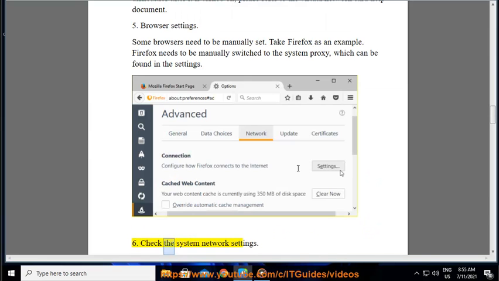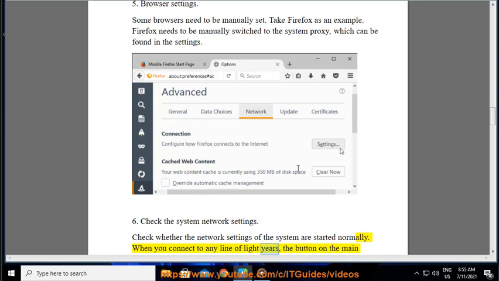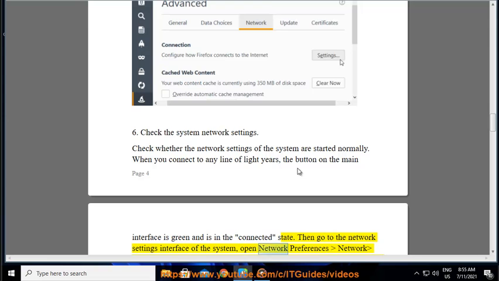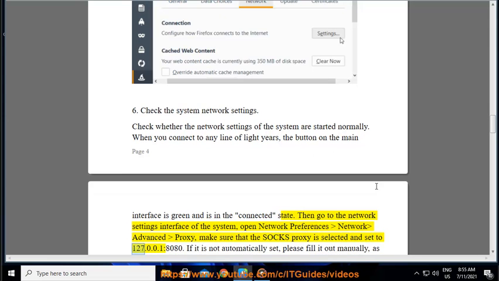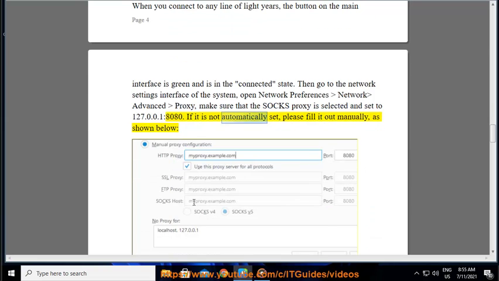6. Check the system network settings. Check whether the network settings of the system are started normally. When you connect to any line of Lightyear, the button on the main interface is green and in the connected state. Then go to the network settings interface of the system, open Network Preferences, Network, Advanced, Proxy, make sure that the SOCKS proxy is selected and set to 127.0.0.1:8080. If it is not automatically set, please fill it out manually, as shown below.